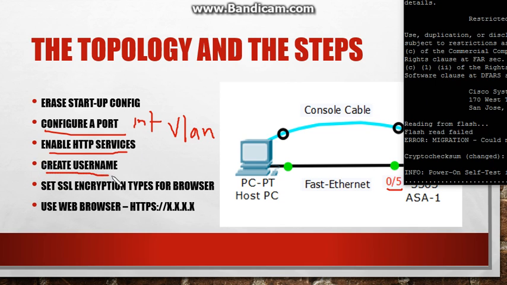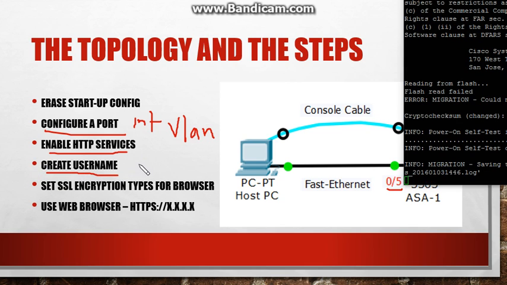Then we're going to create a username because by default there is no username. So we're going to create one, give it a privilege level of 15, and a password. Then we're going to set up SSL encryption types for the browser. So depending on what internet or what browser you are running, it could negotiate different types of encryption. So we want to make sure that the firewall can accept multiple encryption types, like triple DES, AES, things like that.